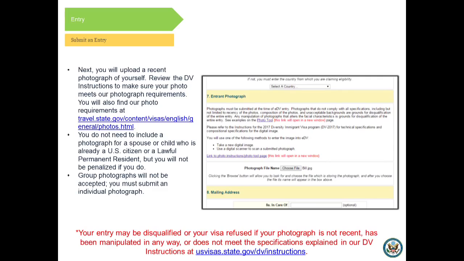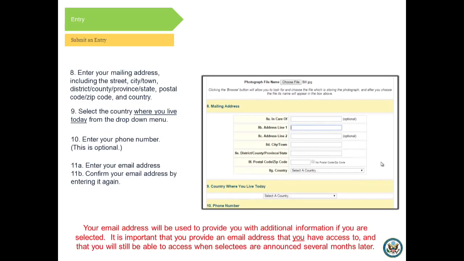citizen or a lawful permanent resident, but you will not be penalized if you do. Group photographs will not be accepted. You must submit an individual photograph. Your entry may be disqualified or your visa refused if your photograph is not recent, has been manipulated in any way, or does not meet the specifications explained in our DV instructions at usvisas.state.gov/DV/instructions.